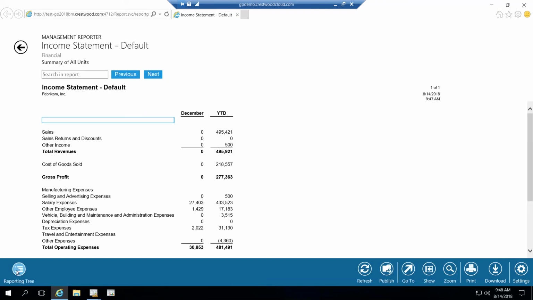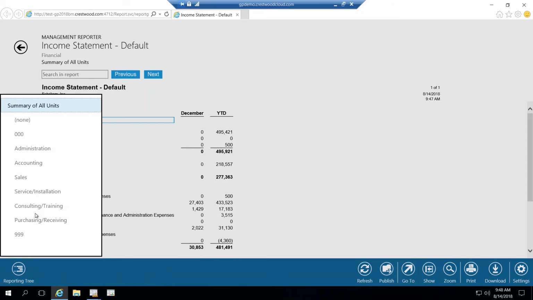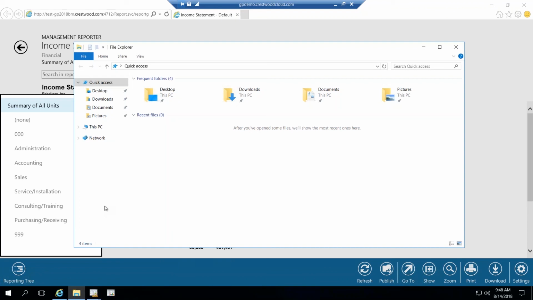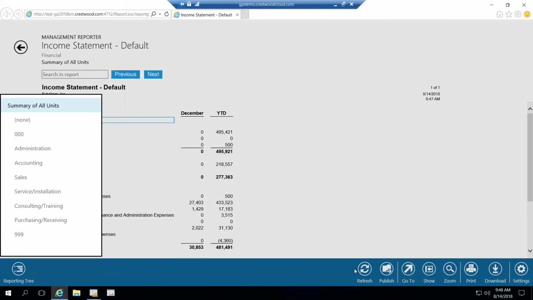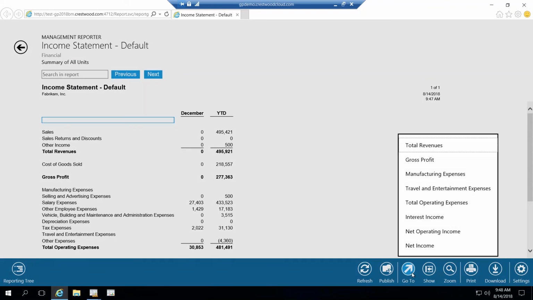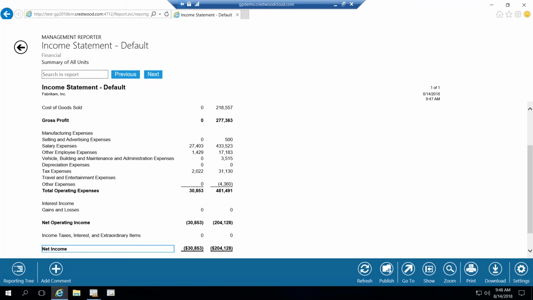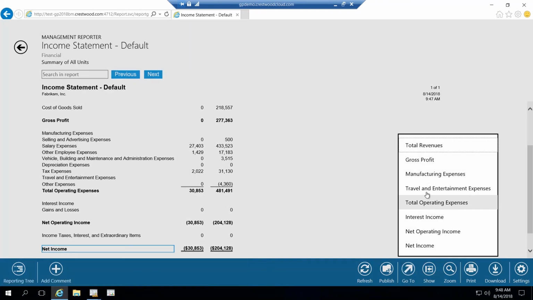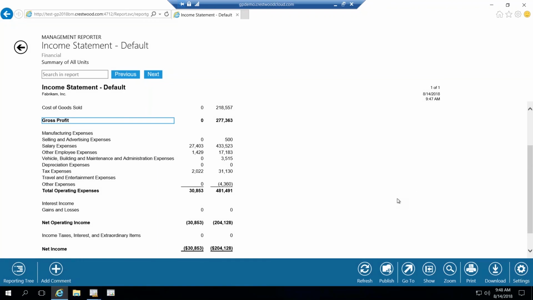This isn't the best data, but here's my reporting tree, right? If I wanted to go look at service and installation only, or any of these, here's my summary of all units. And then if I wanted to go to something specific, like net income, it's got my totals where I can use a go-to bounce to them. Where's my gross profit? That took me up there.